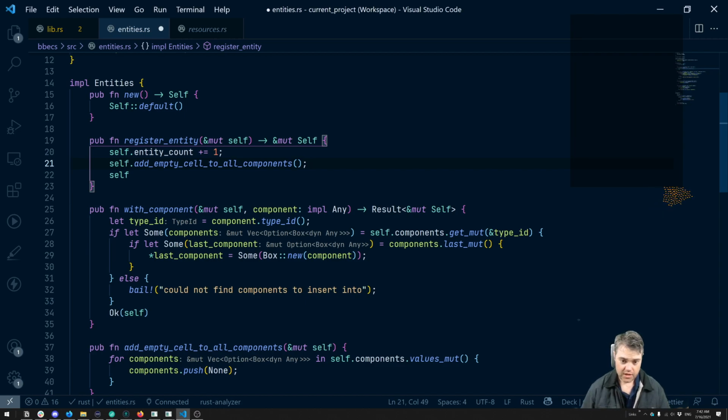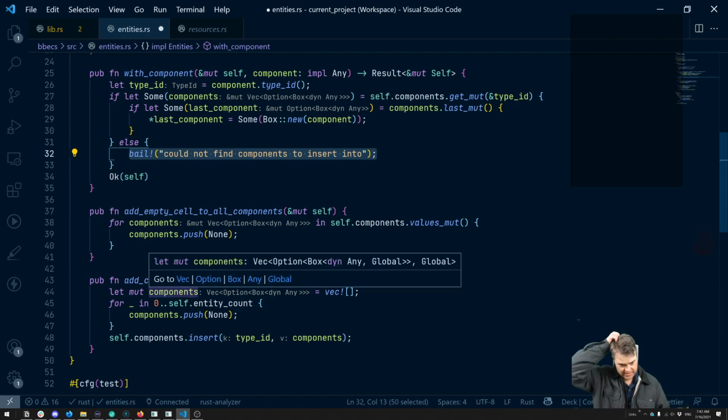Then with component, we're going to take in our component, which implements any. Then we can get the type ID from this. And so here we can say, okay, now try to find the vector of these components. If we can find it, let's get the last one, and then we'll insert the component in. So that's what's happening here. If we can't find it, instead of "cannot find component", it's time for us to add a component.